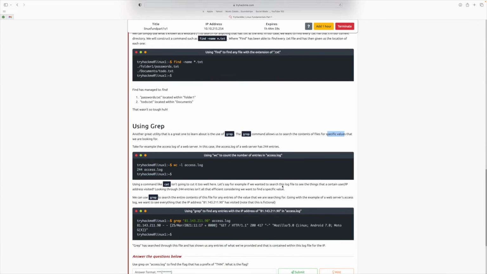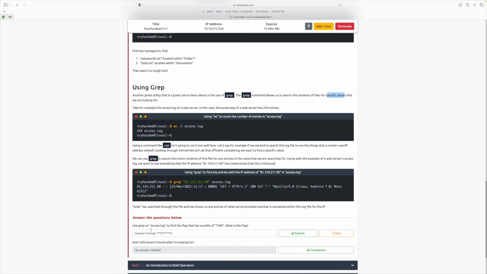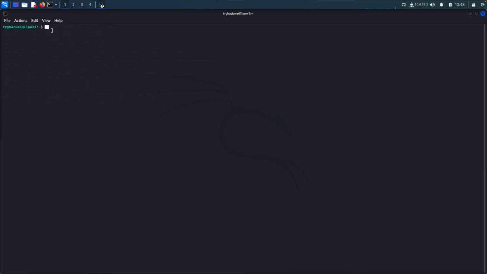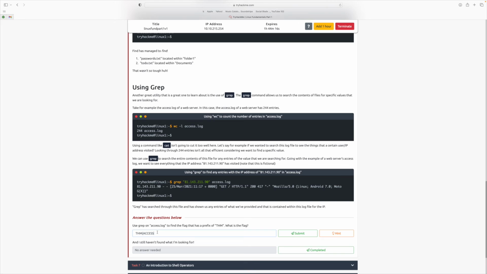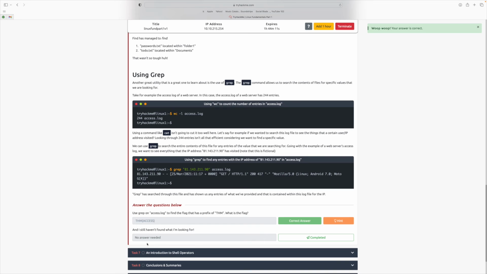So let's use this command. We're going to use grep on access.log to find the flag that has a prefix of THM. What is this flag? We're just going to type in grep, then type in thm in parentheses, and then type in access.log. And here's our answer. Copy that and then paste that. And then for the next one, we're just going to click on complete.